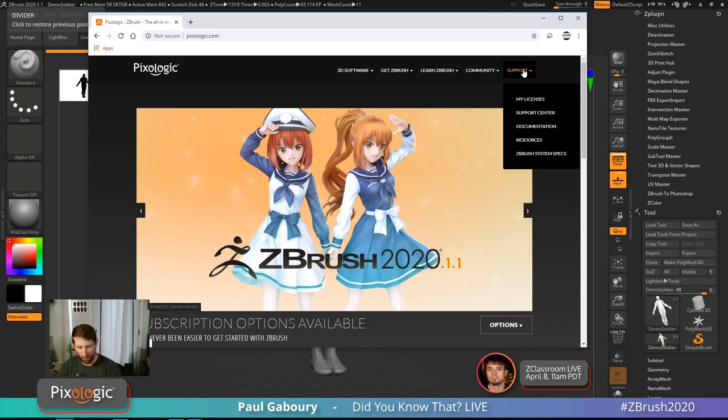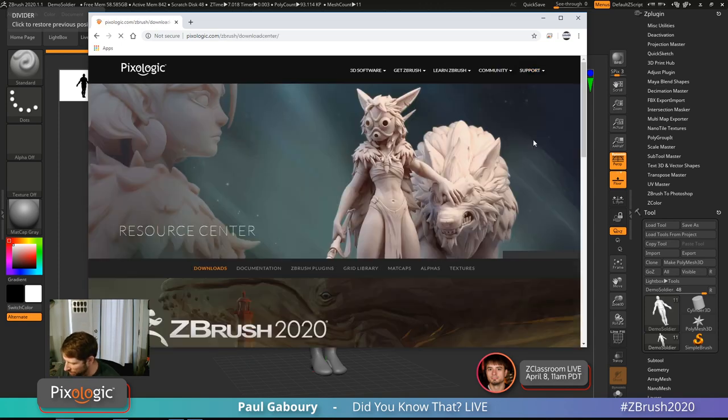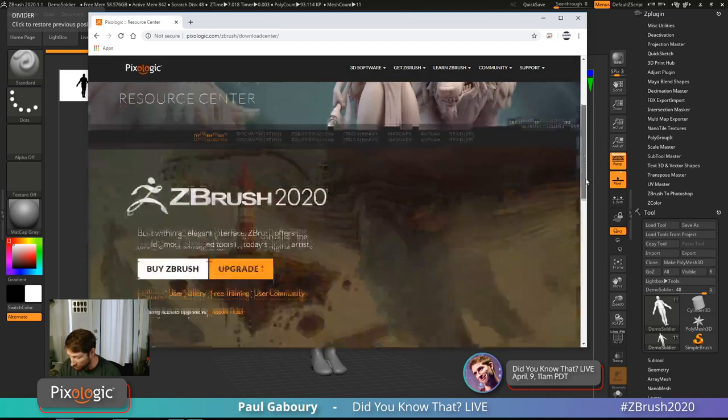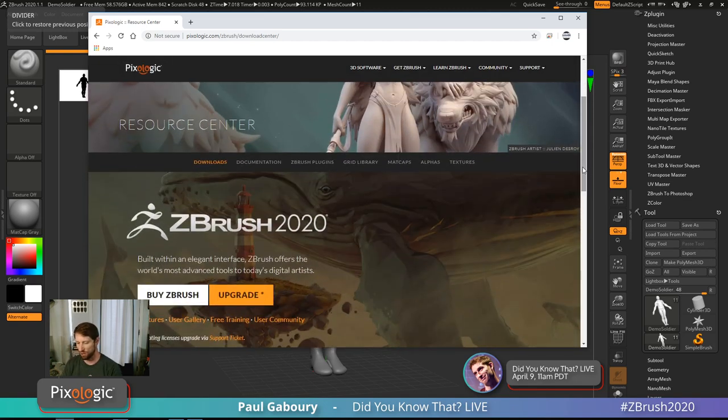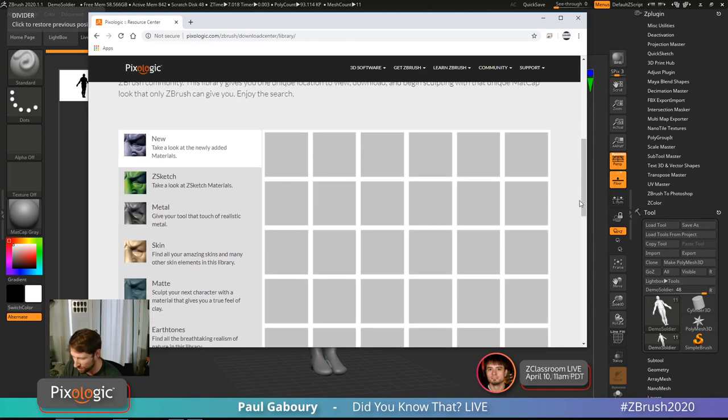What I'm going to do is go to the support, and then go to our resources. In here, you're going to be able to get several things. You can get a link to your downloads for ZBrush itself, though you should be going through my licenses page. You all should probably be used to that by now. Over here, there are other things, like the Madcap Library, where you can download some Madcap libraries.